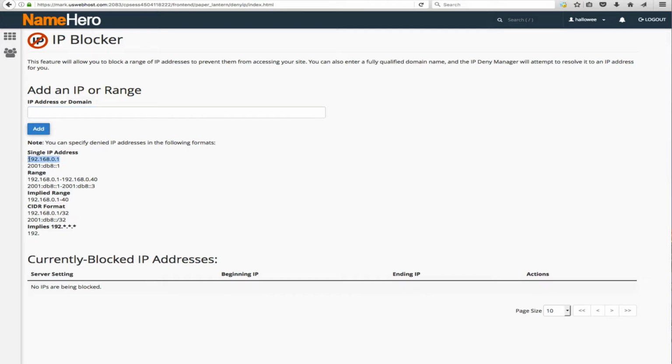You can do a single IP address, an entire IP range, or maybe the IP address is an IPv6. This accepts IPv4 and IPv6 addresses, and there are a couple of different formats you can put it in. But all you need to know is the user's IP address. Most of the time you can get this from your access logs or your Google Analytics.